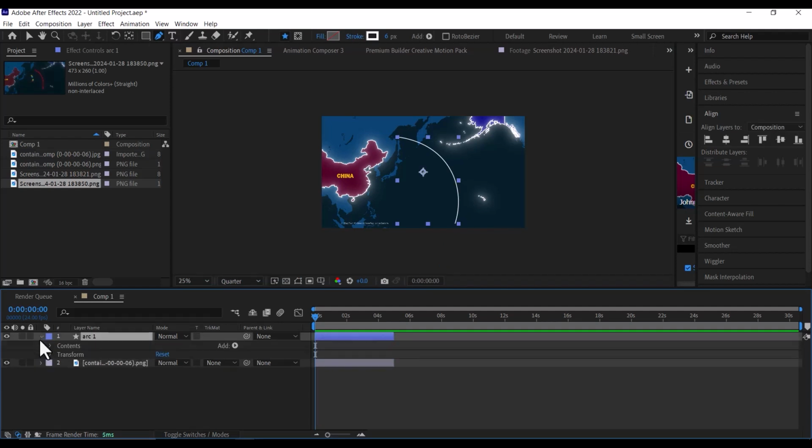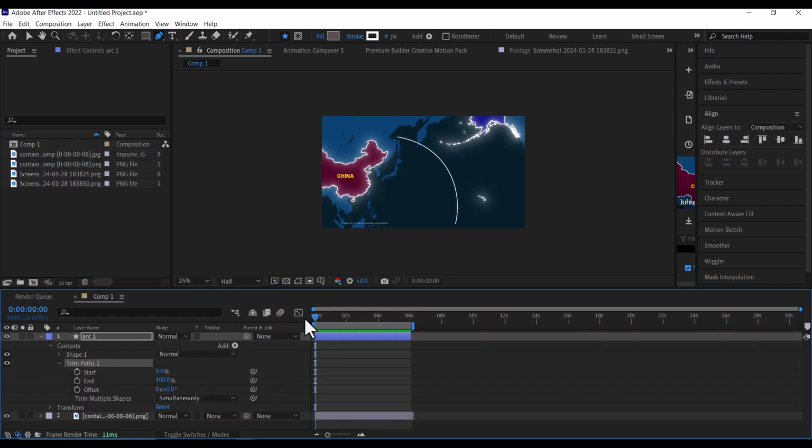After that, click on the Shape dropdown, then go to Add, then select Trim Paths. Click on the Trim Paths dropdown, then go to the beginning of your timeline, then set a keyframe for the start and end. Leave the start at 0%, then make the end 38%. After that, move your time indicator 1 second and 16 frames forward, then make the start 38% and the end 100%.